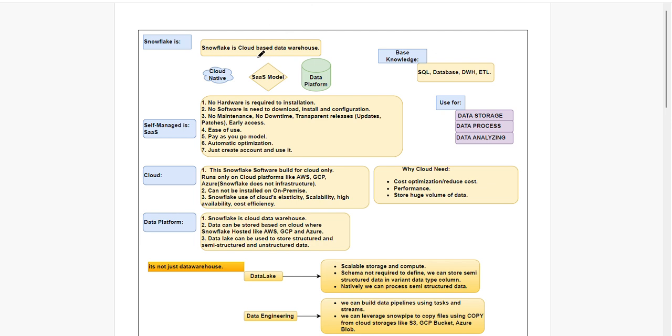Snowflake is a cloud-based data warehouse. It is cloud native, offered as a SaaS model, and we use it to store data, so it works as a data platform. To learn it, what are the prerequisites? We should know database concepts, data warehousing concepts, and ETL concepts, which we covered in the last few videos. SQL is the language to interact with any database.